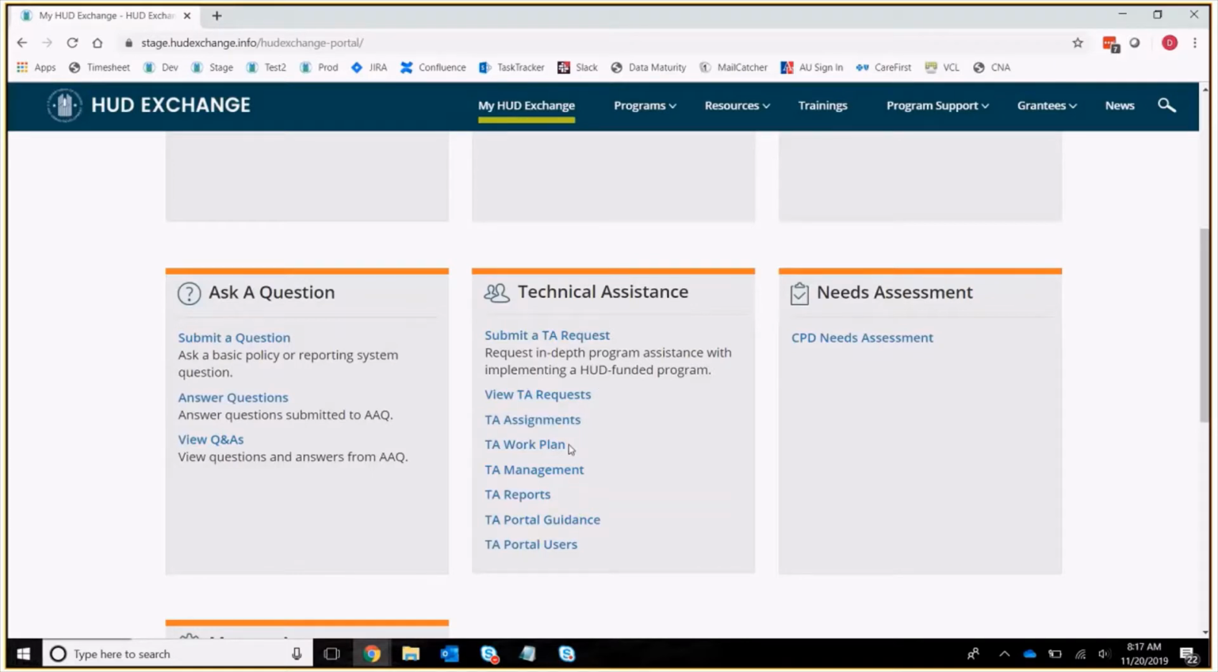Next up is TA work plan. So this is primarily going to be used by TA providers and some HUD staff. TA work plan is where you draft, submit, and edit work plans, and it's also where HUD program office reviewers, field office reviewers, and GTRs will review those work plans.